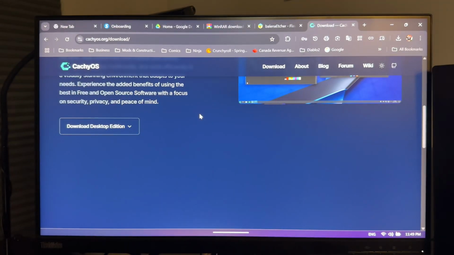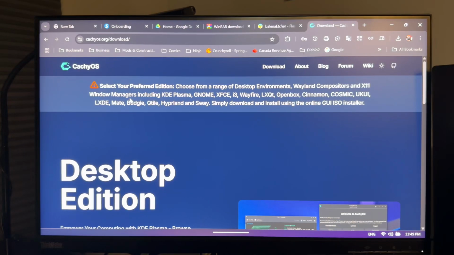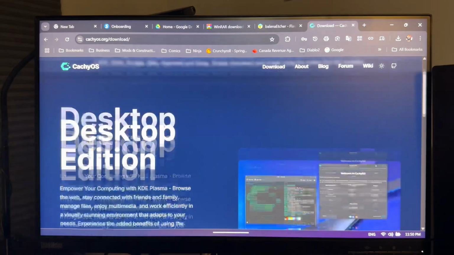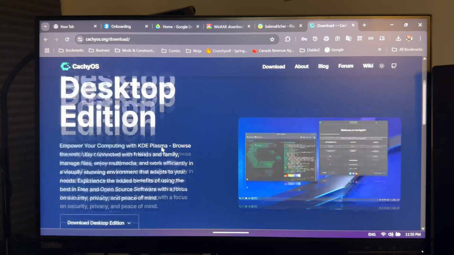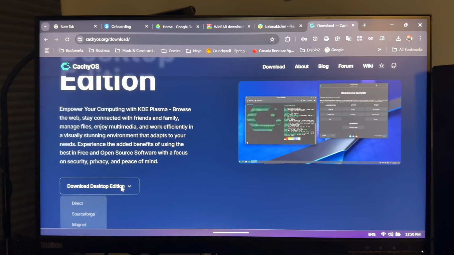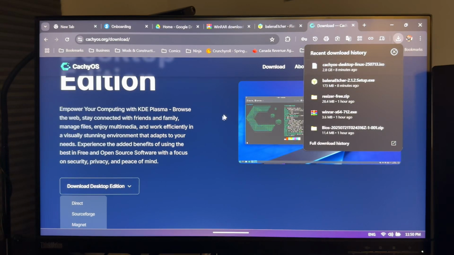For today's tutorial, we're going to show you how to install CachyOS onto your desktop computer. We're going to go over to CachyOS.org and click on Download. It's going to bring you to this part, which says Desktop Edition or Handheld, but we're going to select Desktop. We're going to select Direct Download, which is going to give you an ISO.